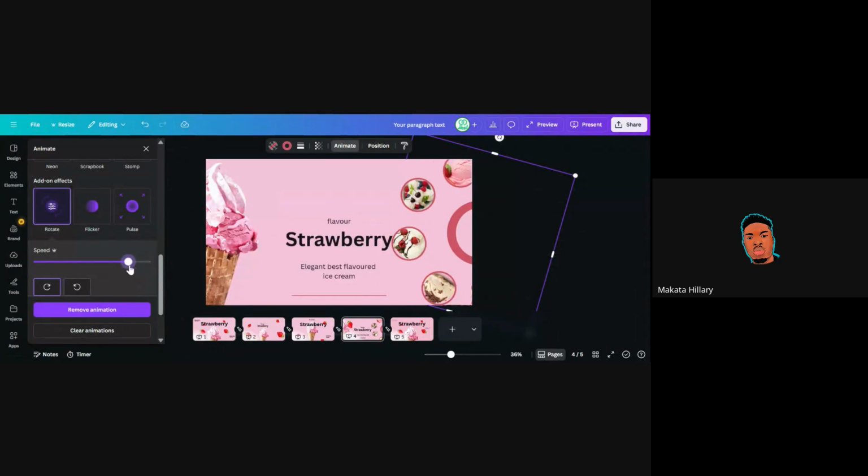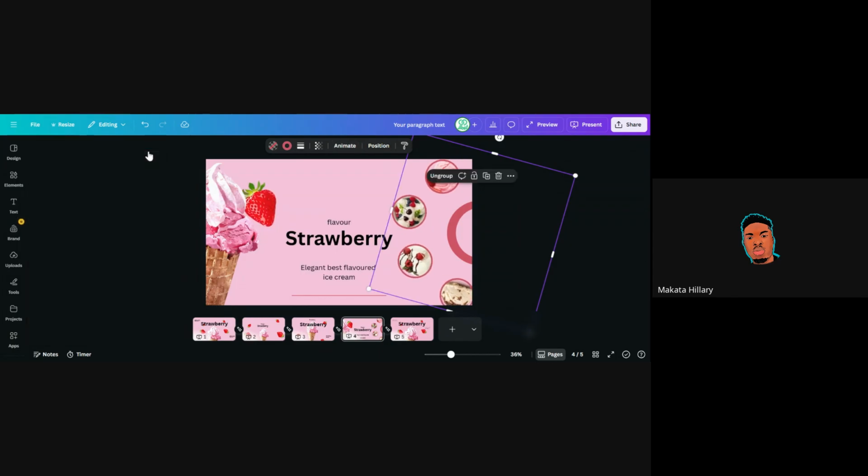Hope you are seeing it. You can make it to be slow. I want it to be slow so that someone can see the flavors. So I will make it slow. And then that's all for the animation.